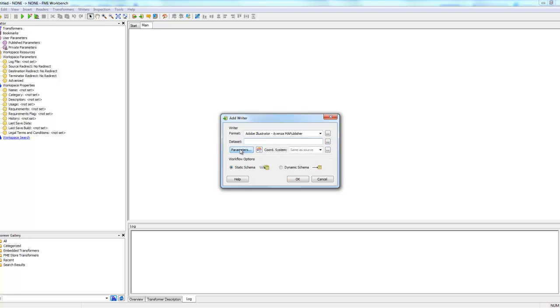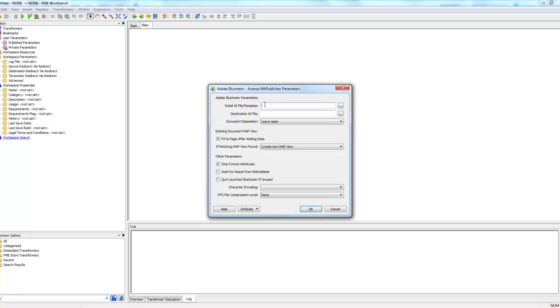Specify an output dataset and some additional parameters, including, for example, the use of a template Adobe Illustrator file, which may include stuff like a MAPublisher map view or MAPublisher themes, which can be predefined.